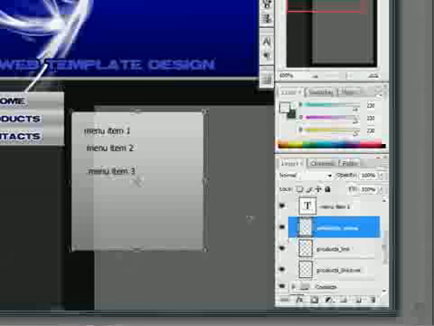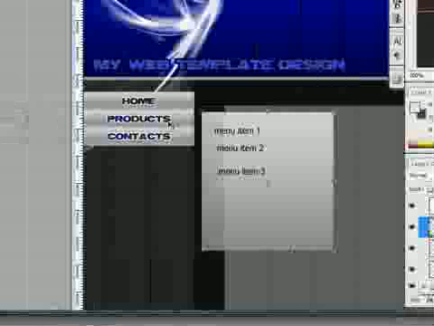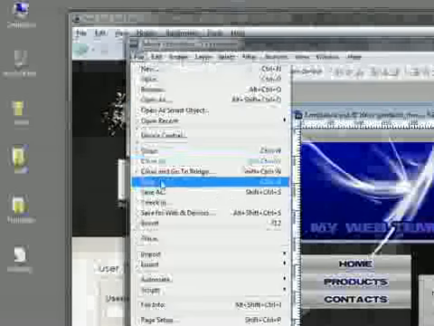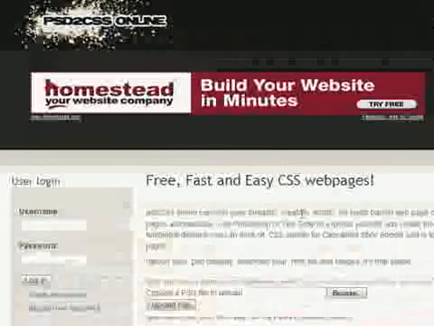PSD to CSS Online after that will turn this into a flyout menu anytime you click on this box. And of course you can put more buttons inside here, or pictures, or anything you want in there because it's a Photoshop file, and PSD to CSS Online makes images out of it for you. So let's save this, and we'll go to PSD to CSS Online.